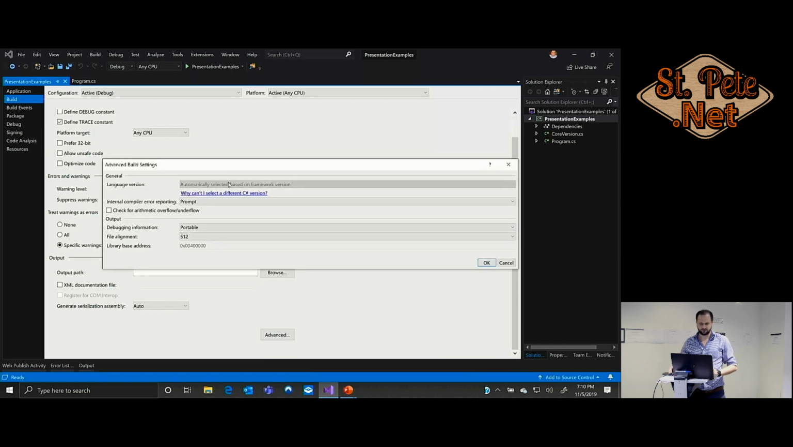So that's the default. If you actually want to see the version of C# you're using, go to Build, and then scroll down to Advanced. It used to display right here, where it's currently out. The language version is really based on which version of .NET you're currently using. So .NET Core, the framework, is really tied to the language now.